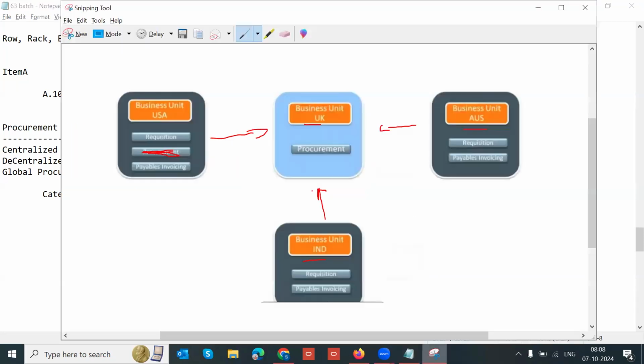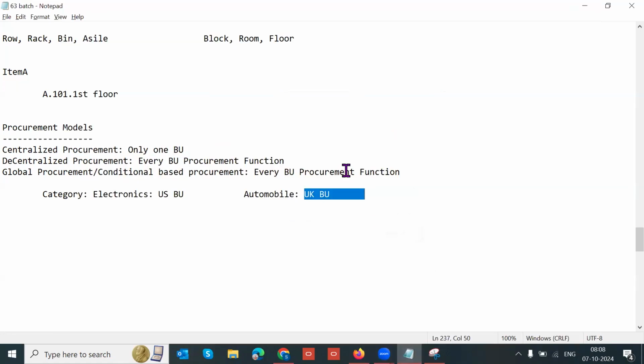Okay. So if any request comes from US or India or Australia for automobile related products, category of products, it has to be purchased from which BU? UK. UK is the procurement service provider. Category is one condition. Similarly, you can also configure a condition based on the amount.